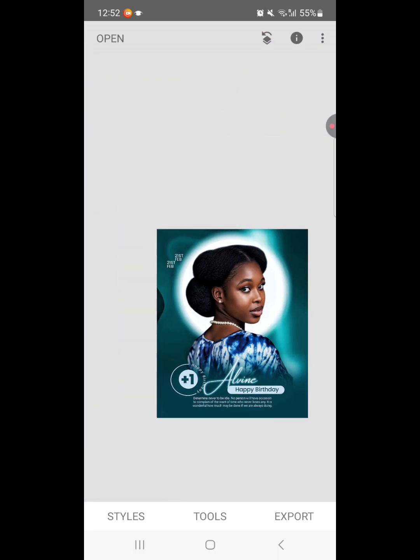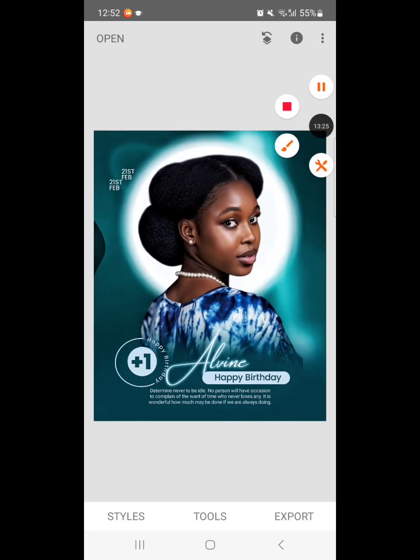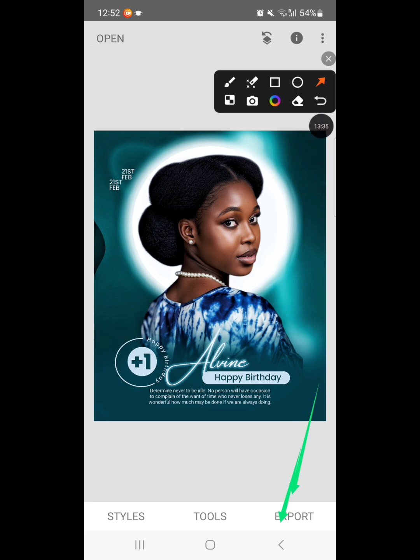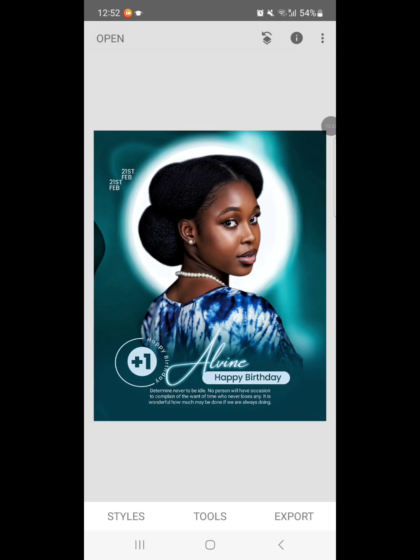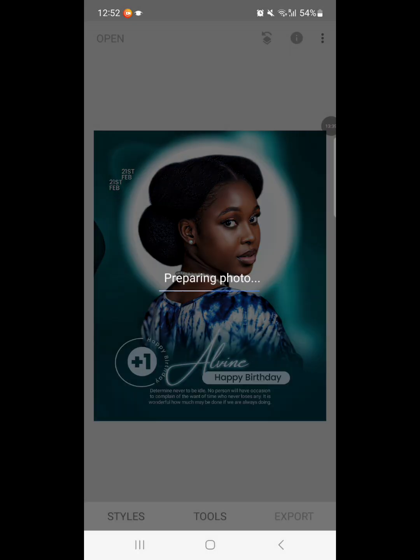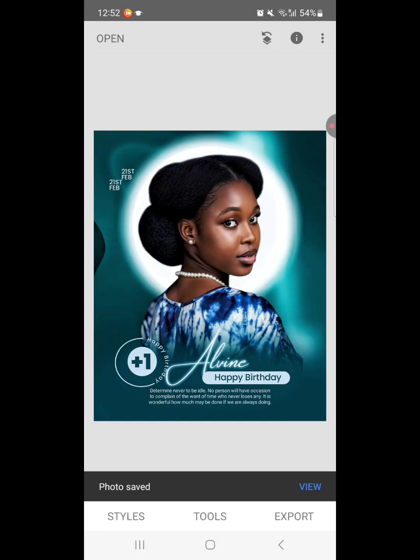All right, so that's it for this tutorial where I was showing you how to design this simple yet creative birthday flyer on Pixellab, edited with Snapseed. So you can save your work by exporting it, and it will be saved on your mobile. So yeah, that's how you can design this flyer using Pixellab.